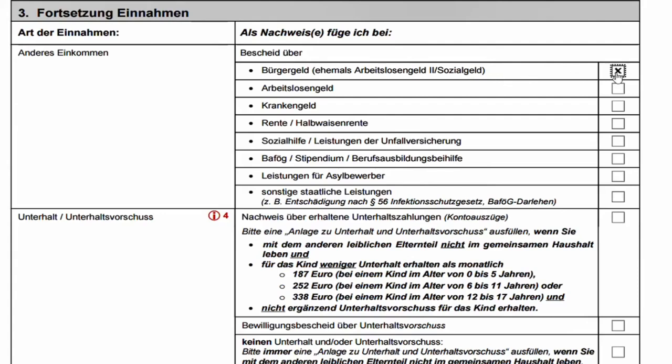The notification about the unemployment benefit or Arbeitslosengeld, and you mark here with a cross. The notification about the sickness benefit or Krankengeld, and you mark here with a cross. The notification about pension or half-orphan's pension, which in German are called Rente oder Halbwaisenrente, and you mark here with a cross. The notification about social assistance or accident insurance benefits, and you mark here with a cross.